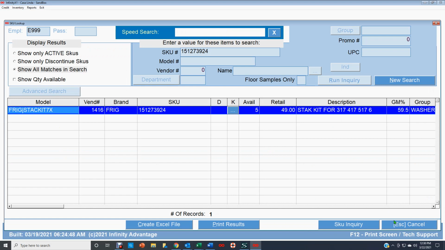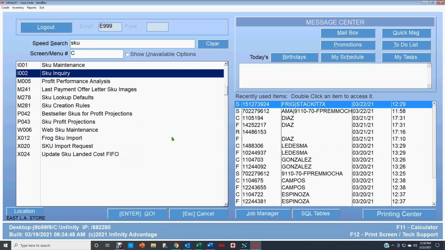Let's continue. Let's get out of here. And that is how you do an inventory adjustment to the quantity.